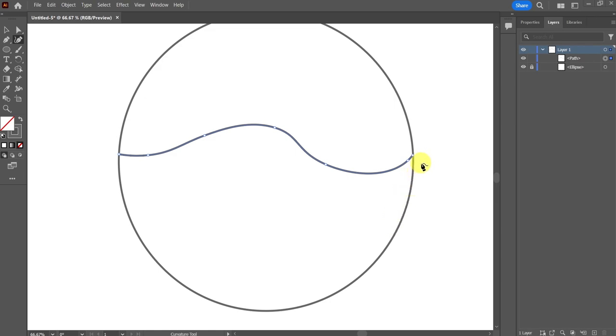Okay, you can hit Escape on your keyboard to stop the drawing here. Now we're going to go up to the path list in our layers panel and lock this path as well. And make sure you have Layer 1 still selected.